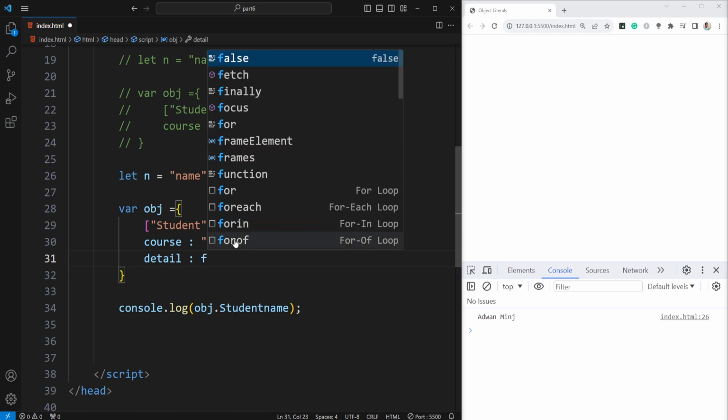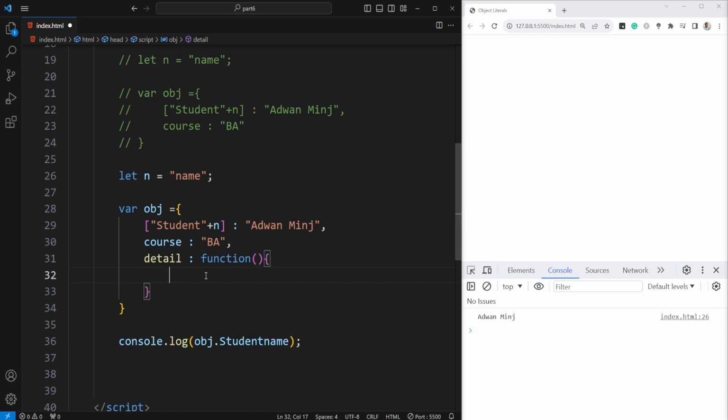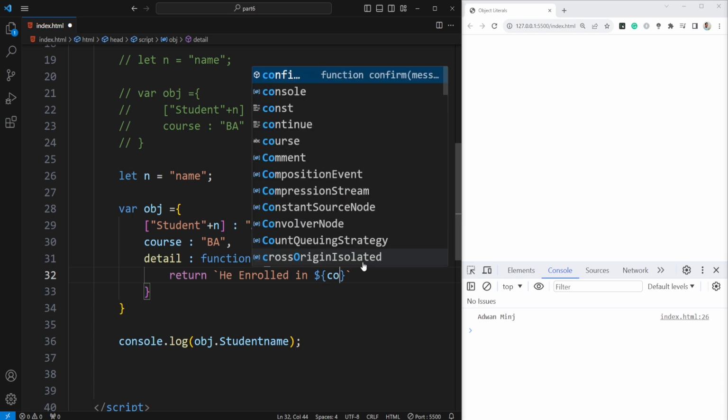Detail colon, then here I'm going to create a function. For that, we need to use the function keyword. Function, round braces, then inside the curly braces, I'm just going to return a string value. Return, then I'm going to use backticks because we are going to use the template string method. Here I'm going to type he enrolled in course name. He enrolled in, then I'm going to use the dollar sign, then inside the curly braces, I'm going to pass the course name. So I'm going to call this variable course.